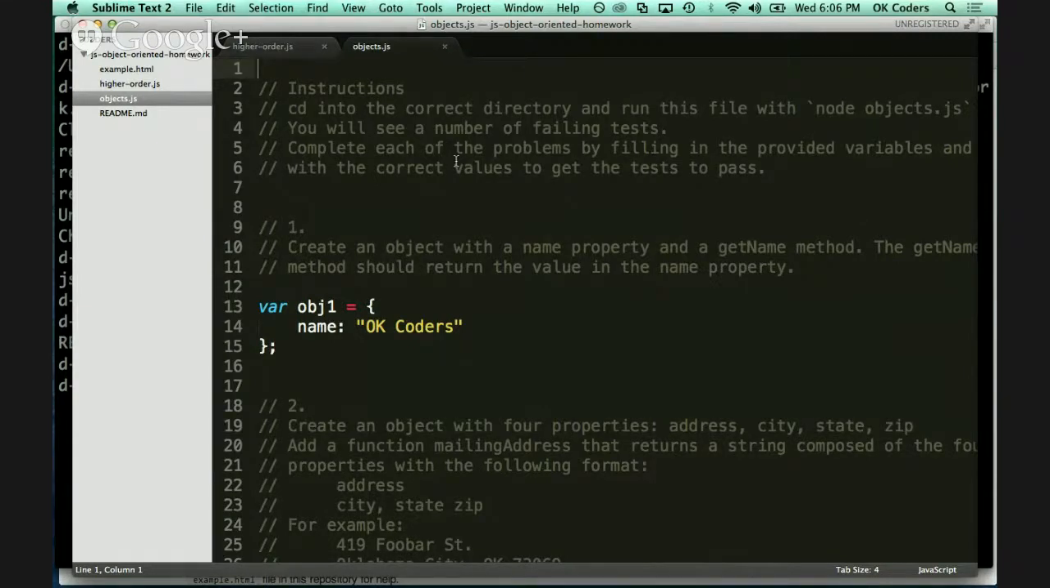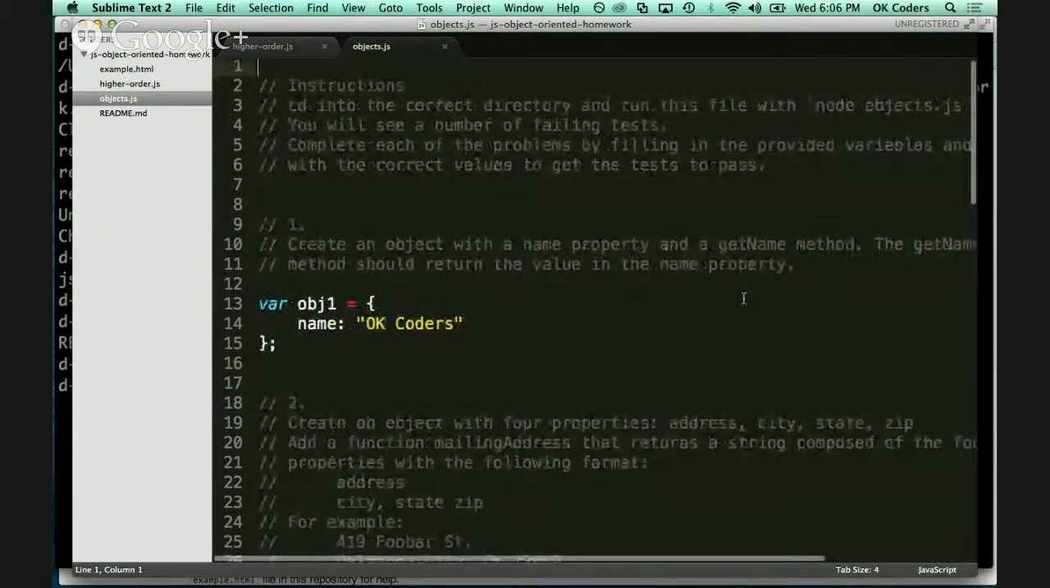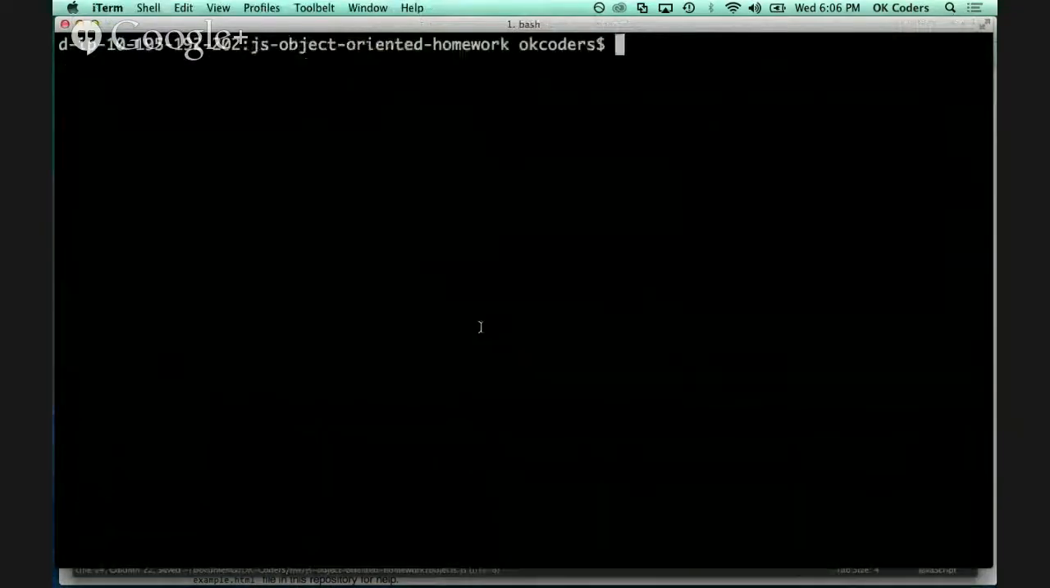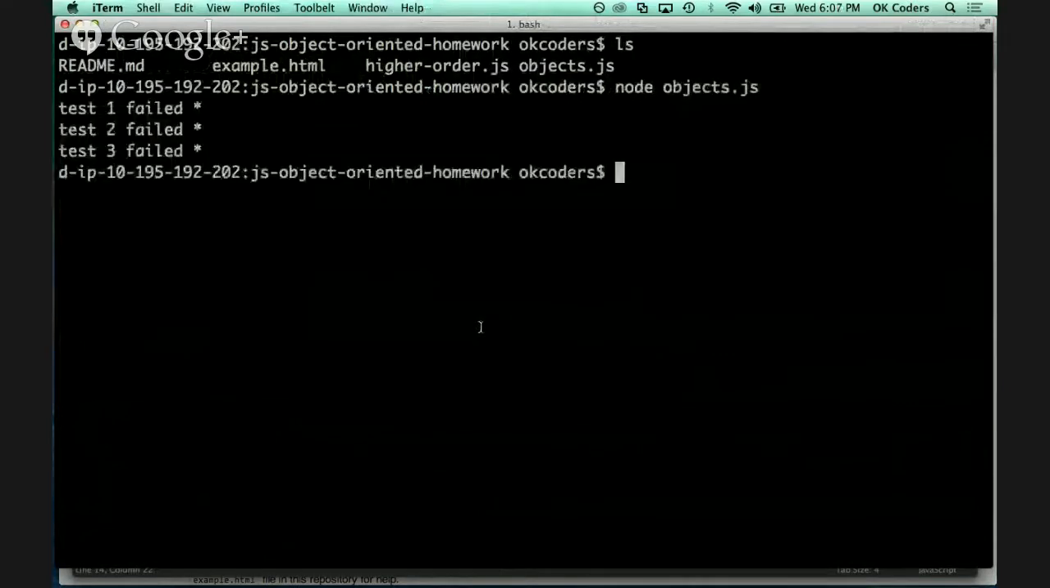Okay, so number one, create an object with a name property. We've already got that. And a getName method. The getName method should return the value in the name property. Okay, that seems simple enough. So I want to add a method to this object. I do a comma. Oh, before I do that, let's go ahead and see that all my tests are failing. So remember, I run the program with node objects.js, and I see that I have 3 tests that are failing.